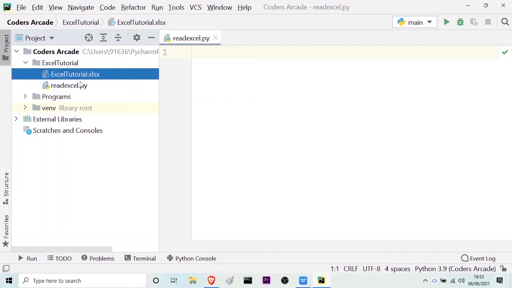To read this Excel file, I have to install a module known as Openpyxl, which is a module for reading and writing Excel files. In this video, we will be focusing on reading Excel files. I will be showing you how to read the data from this Excel file. For that, let me just install that module.